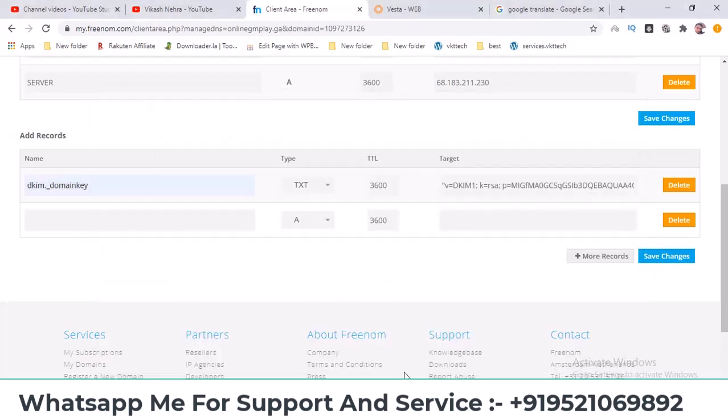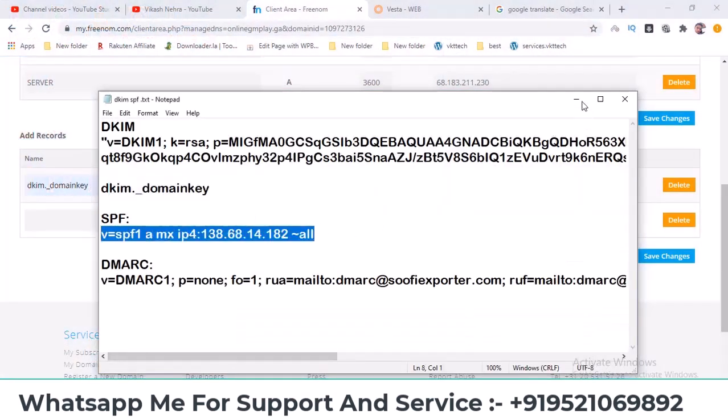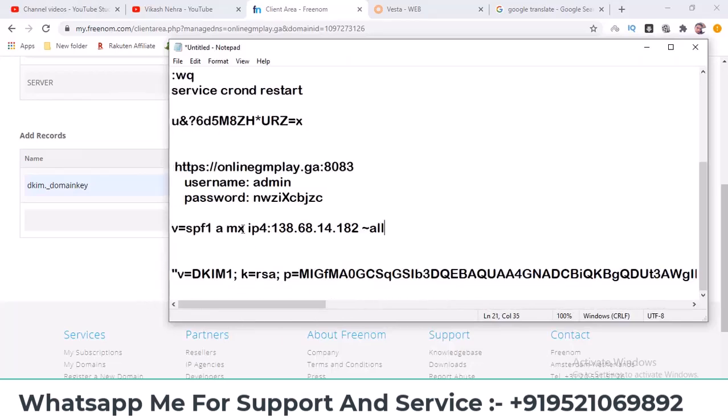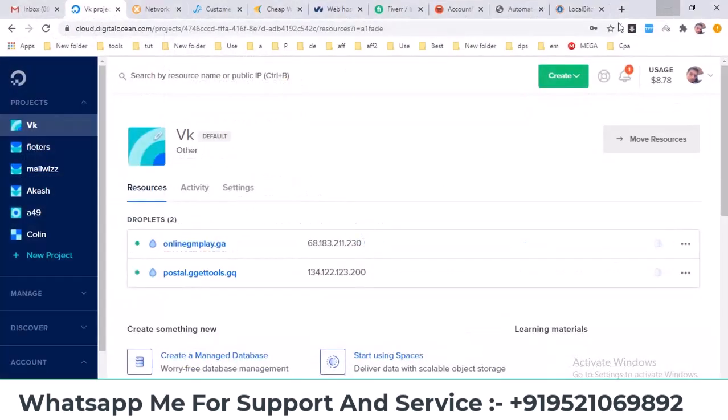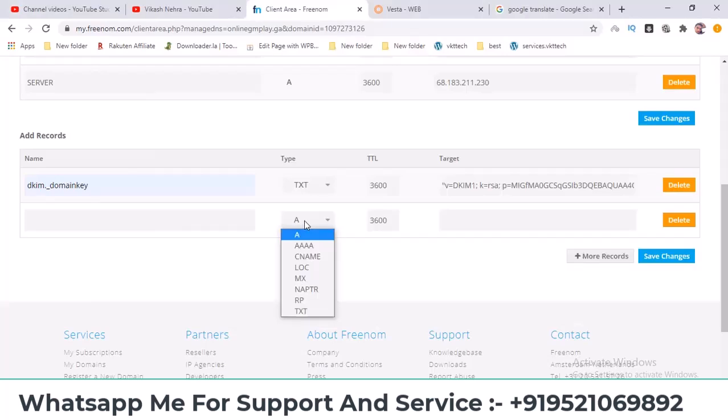And after that you have to add the SPF record. For the SPF record, this is the structure. Replace the IP given here with your IP. So this is my IP. I will put my IP here and add a txt record with this information.